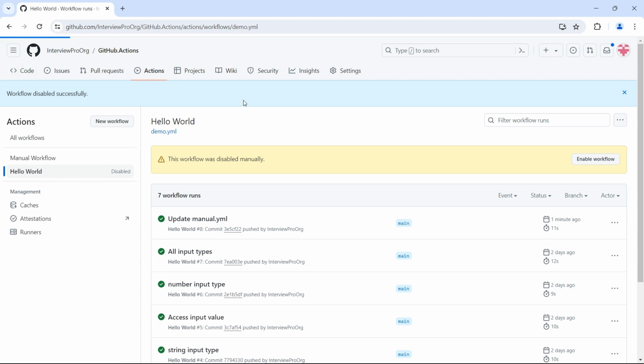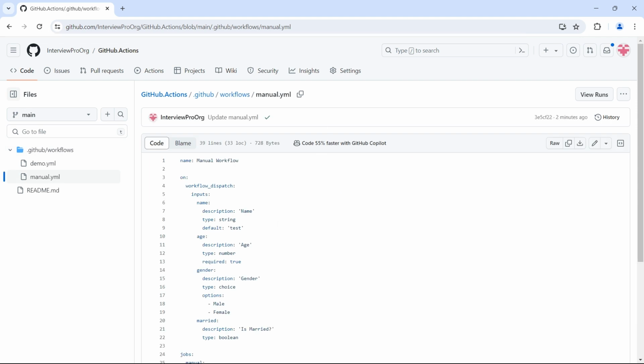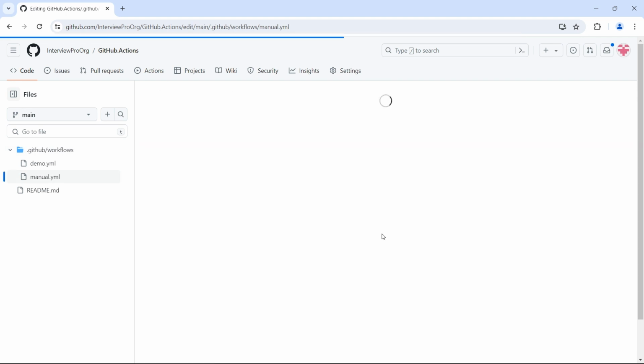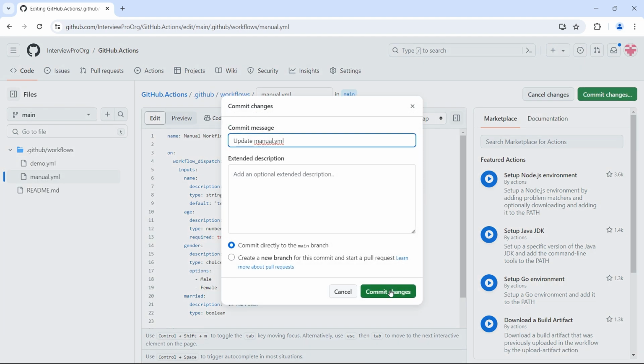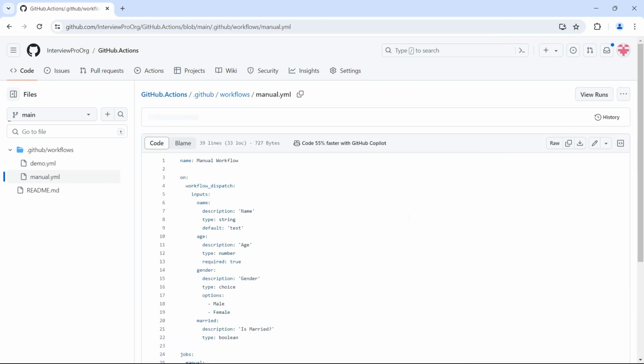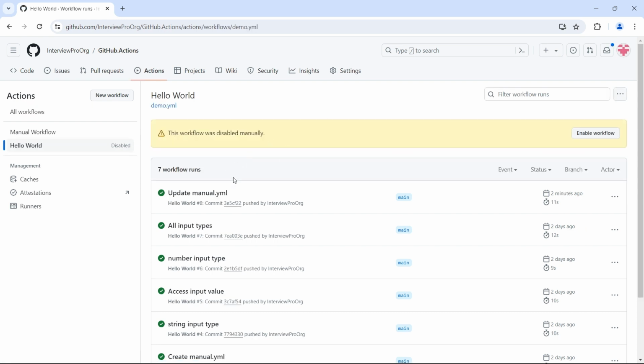Now, if I go back to code, go to manual.yml and remove the space that I added before and commit my changes, go back to actions. Now we don't see the hello world workflow run. And you also see a small label here that says Hello World workflow is disabled.